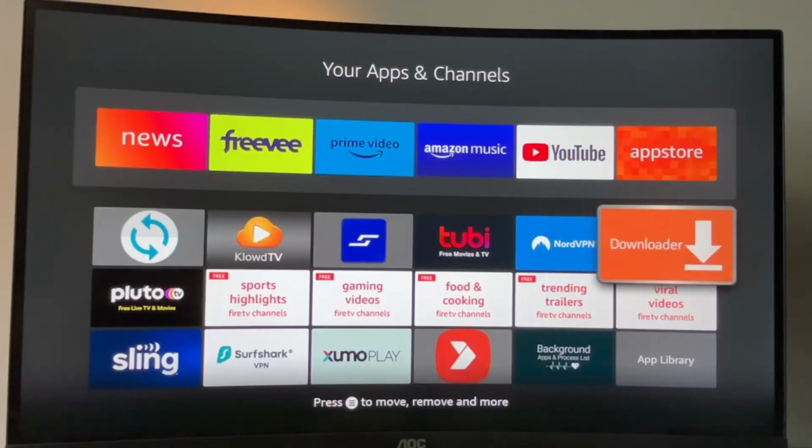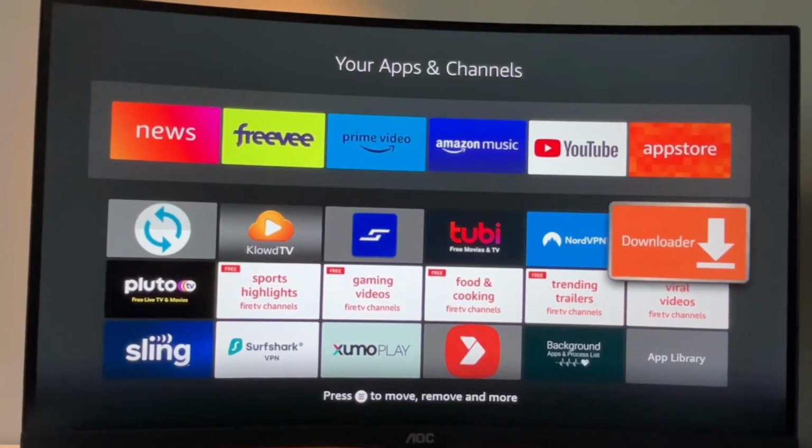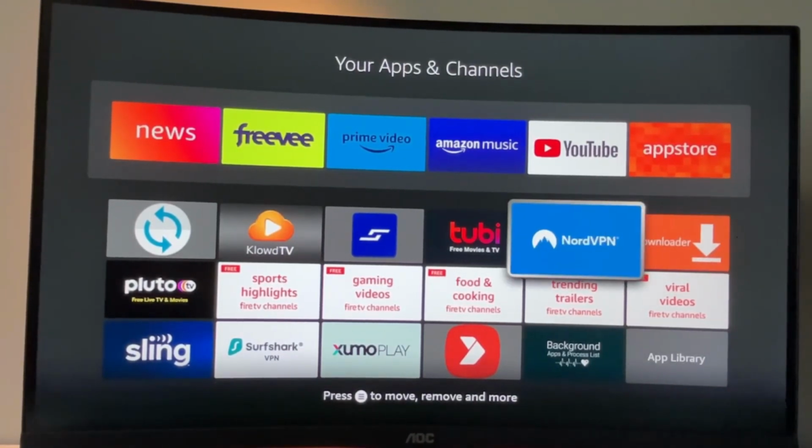Now our downloader is completely installed and totally set up to use. But there's one thing which I really recommend doing before accessing the downloader. To be transparent, it's not mandatory, but I really recommend doing it. It's of course connecting to a VPN.